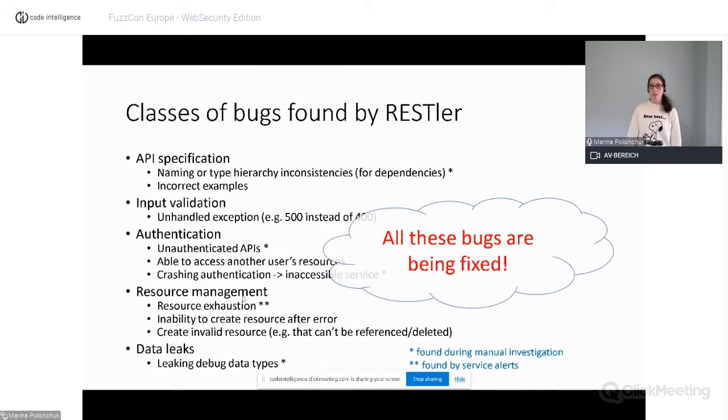And the really encouraging thing is we've actually been tracking the bugs that we reported both internally and a few in the open source in the GitLab project, and all of these bugs are being fixed. So even when they're not necessarily security critical, people see the potential for them to cause issues later down the line, or sometimes they're just user experience bugs and they're very willing to fix them.